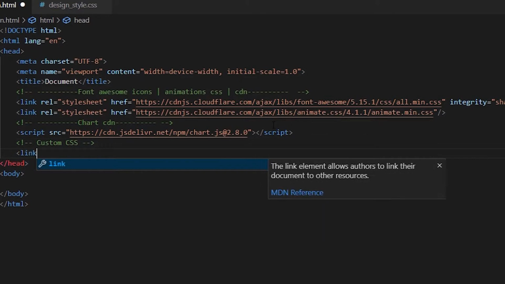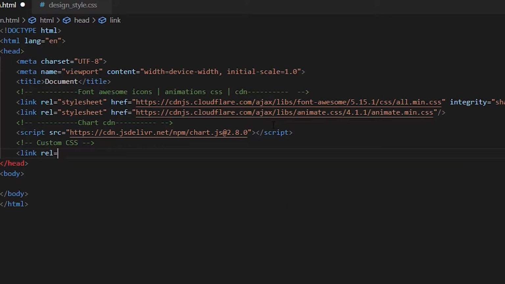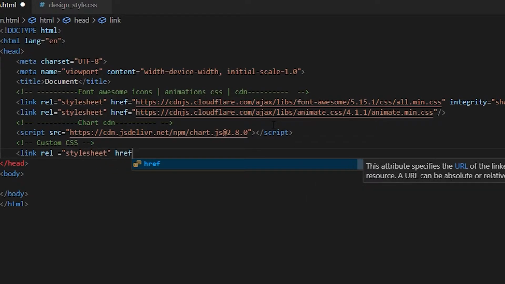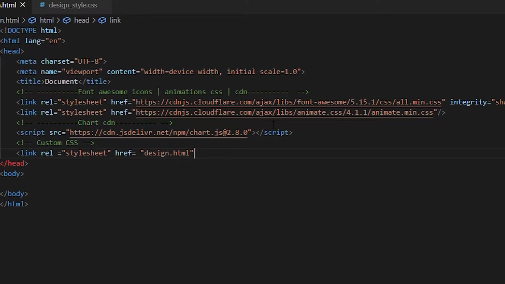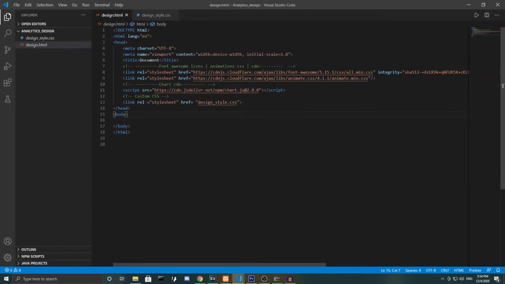And the way that we talk to the CSS is by writing this link tag, and then rel is going to be stylesheet always, and href is going to be the file that we want to direct this link to. So this is going to be design style.css. Alright, so let's begin, shall we?